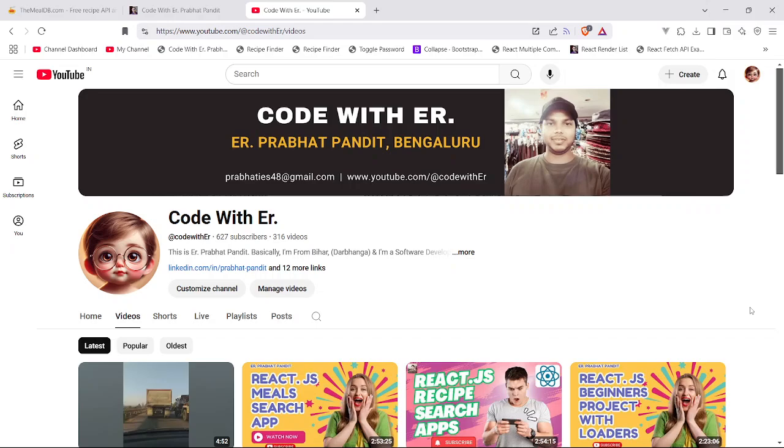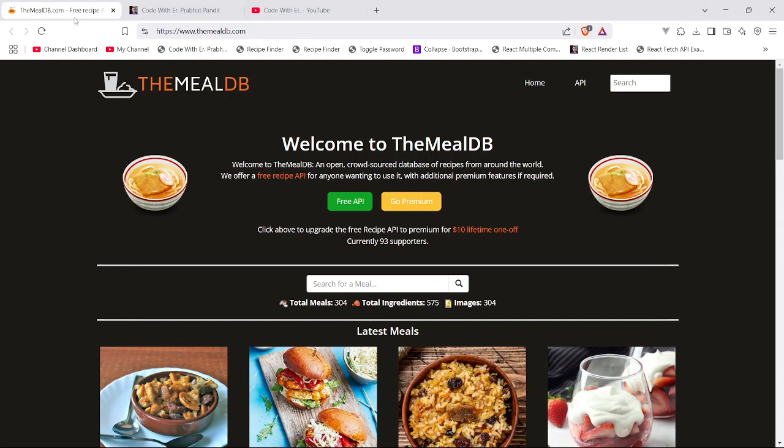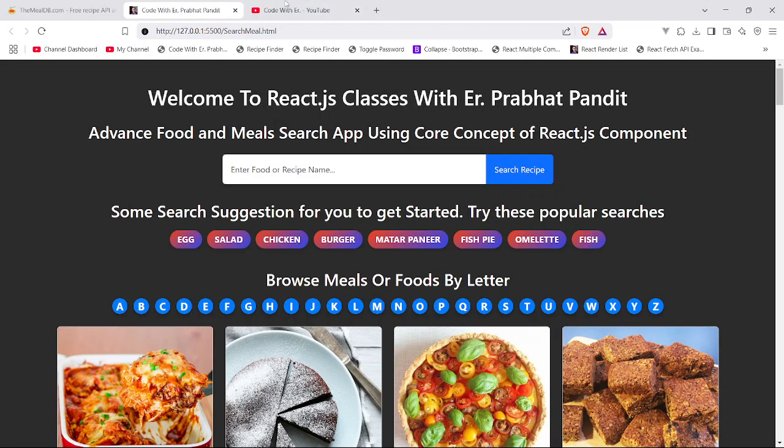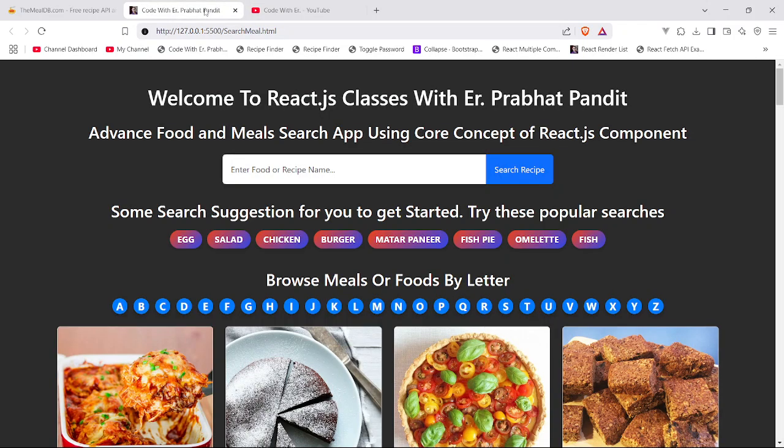So guys, now let's get started and let's learn and create this kind of awesome, dynamic, state of the art meals search app using React.js, and that too using the React core concept of component, and using the MealDB third party API as well.